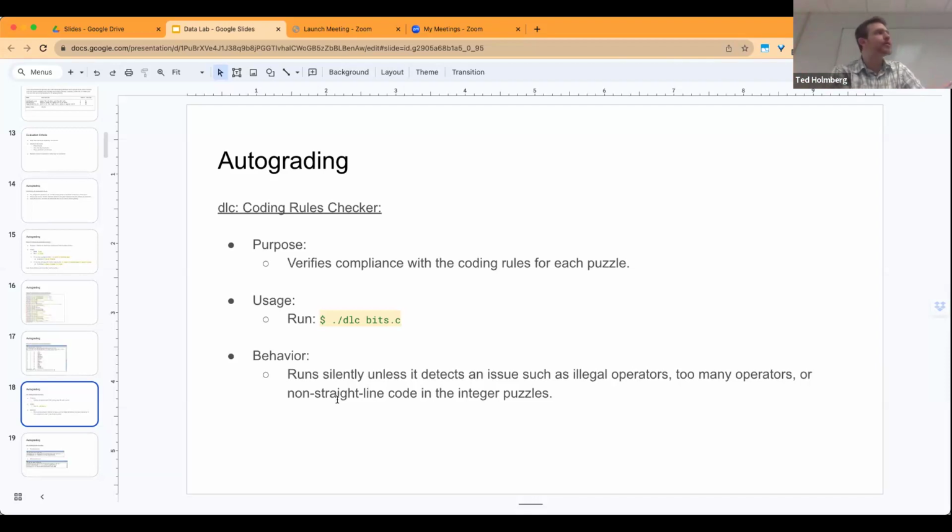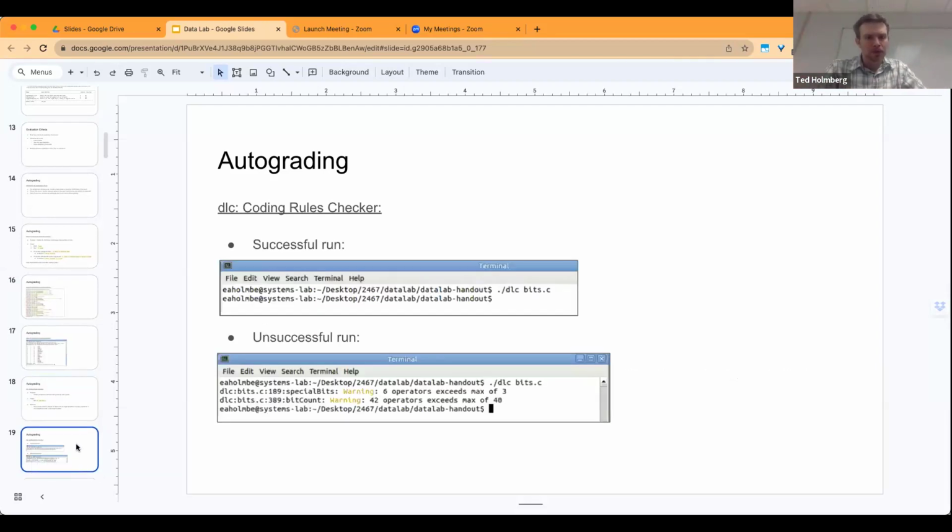And so the behavior of this is going to be slightly different. It's going to run silently unless it detects an issue, such as an illegal operator or too many operators, or a non-straight line code using some kind of conditional logic. So in this instance, this is a version of a successful run. If I run DLC and then bits.c, I pass it my code, it should just silently prompt me for another instruction. Now, if I violate any of those rules, you'll see I'll get these kind of outputs.